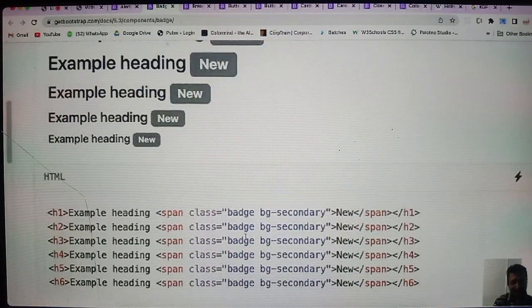So the class name is badge space badge. See, now you have to understand one important thing here. Bootstrap has around 7 to 8 colors. Primary color, secondary color, danger color, warning color, success color, info color, light color, dark color, link color. 9 colors are there. The same 9 colors they will use everywhere. Danger color means red color.